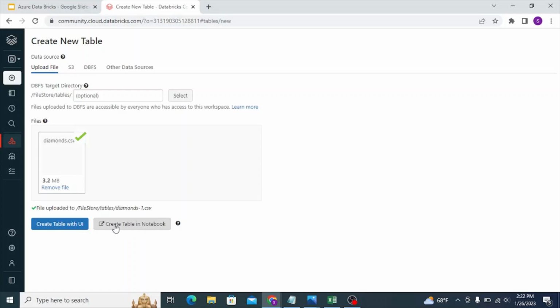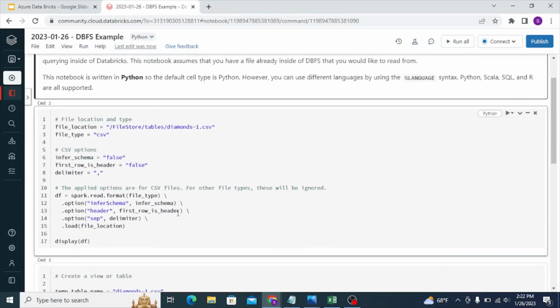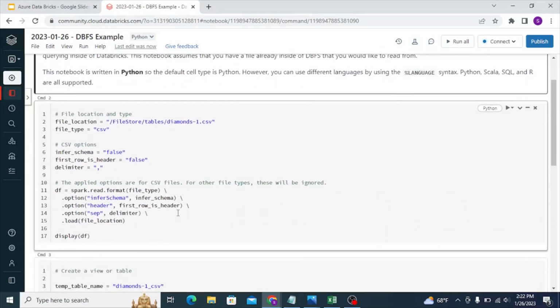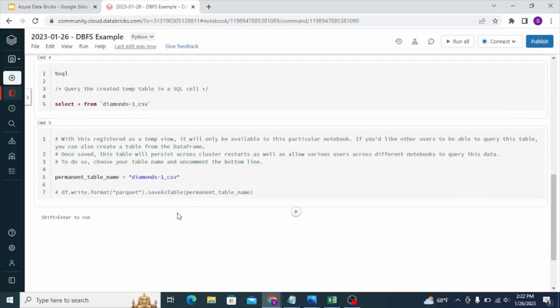So let's click on create table in notebook. See guys, all the code is already written, right? It's very easy for us, for newcomers like us.